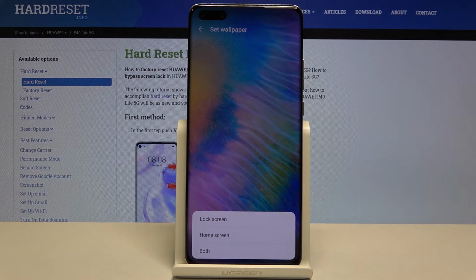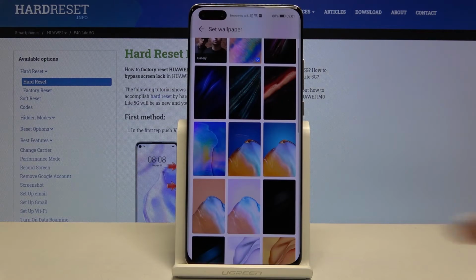Now we can decide where we want to apply our wallpaper. We can set it on our lock screen, home screen, or both. So let me pick both, and let's wait a second. Okay, we just got back to the gallery.